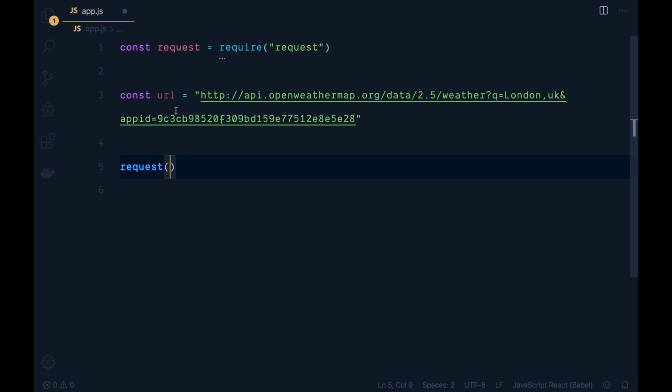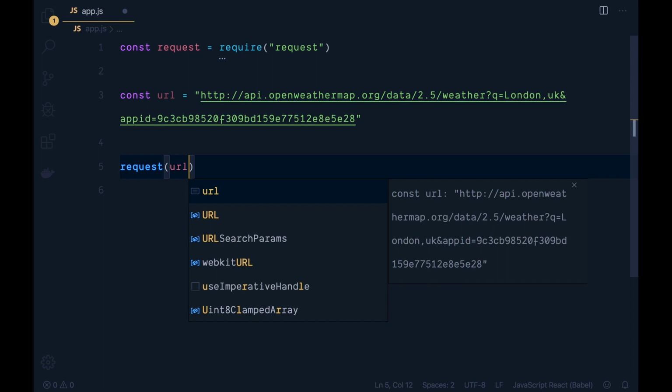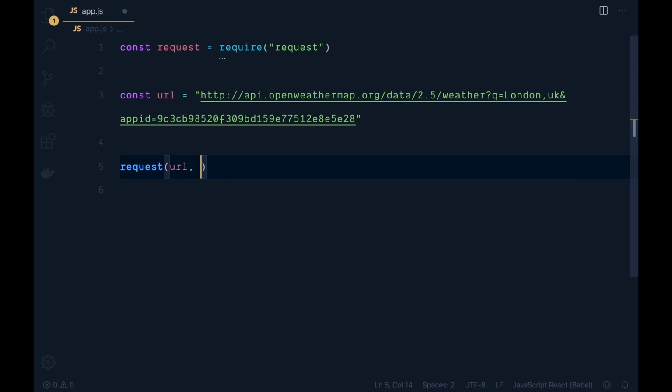In our case, we've got the URL ready, so we can just say URL, comma, and the second parameter is a callback function. So I'm going to open up a function. Now this callback function itself takes another few parameters. These parameters are what we're going to use in order to display the data in our console. The first parameter is called error.